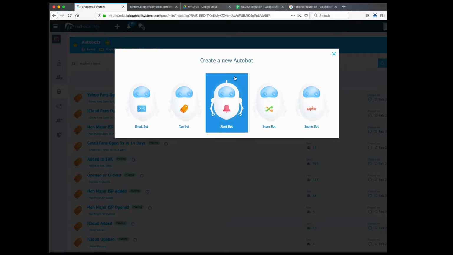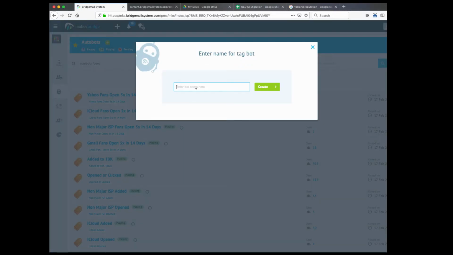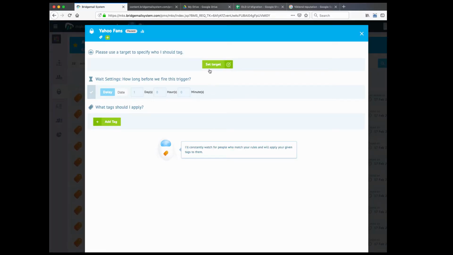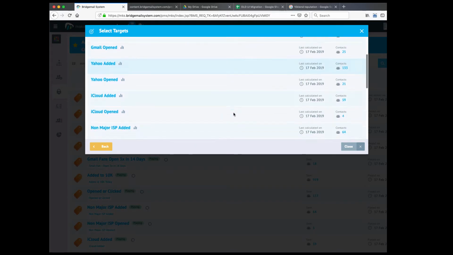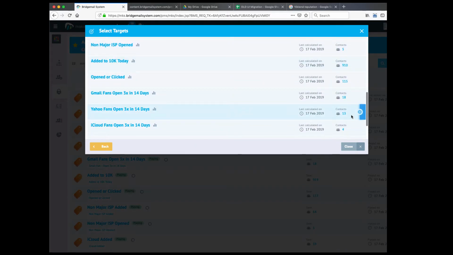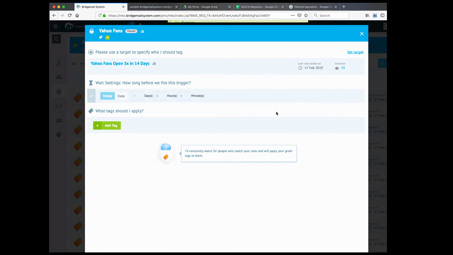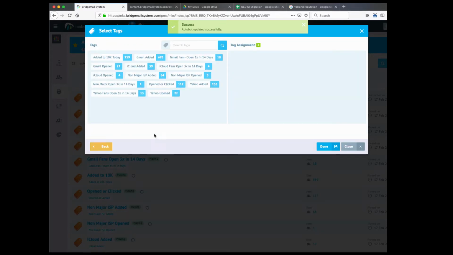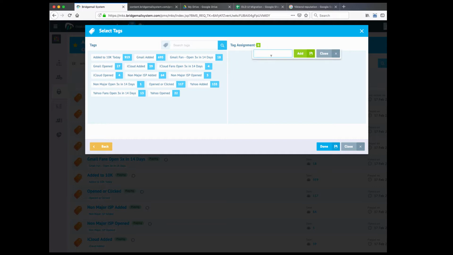So I clicked add Autobot. It's a tag bot. And I'm just going to call this one Yahoo fans. We set our target. So we had set the target already in this process. So there we have that. And then we add the tag. And you'll create a new tag assignment.